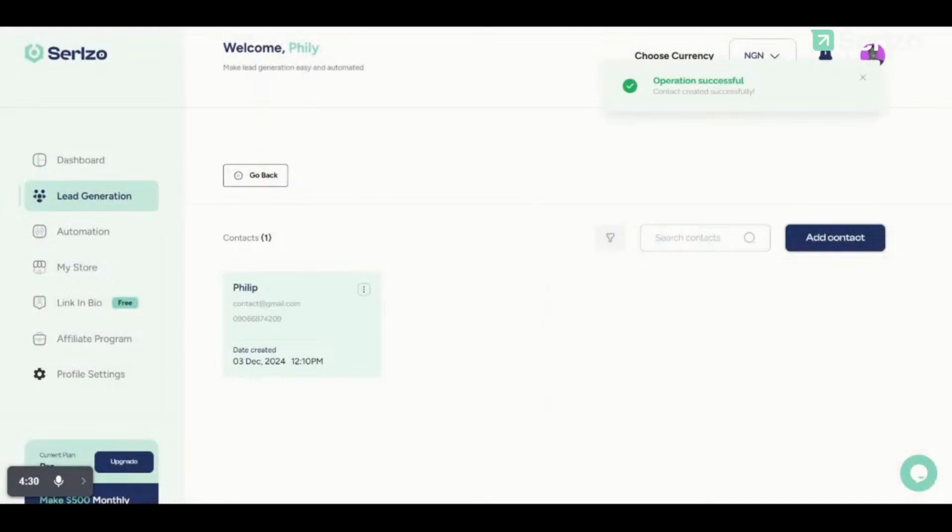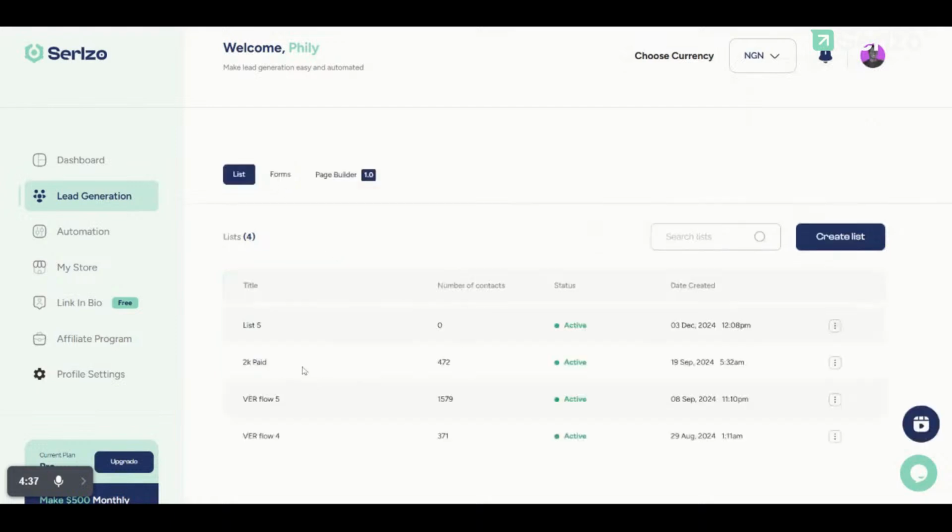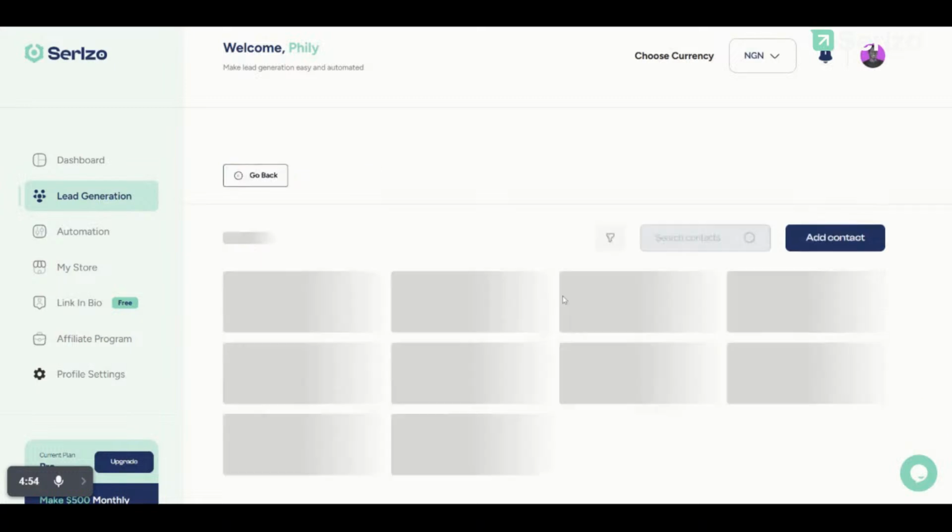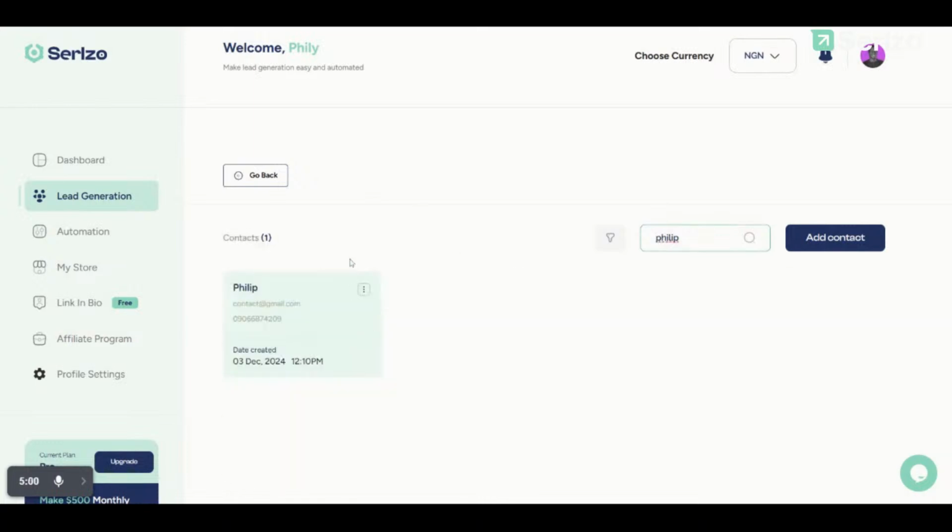One amazing thing about Serlzo is this shortcut I use whenever I'm searching for contacts in lists. This list has 1579 contacts, and it might be a very huge task searching for one contact. So what I usually do is search by name. You can come here and type Philip, and of course it will pop up and show you the contact.